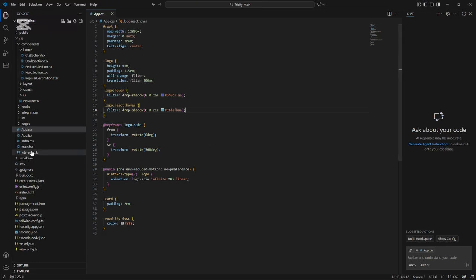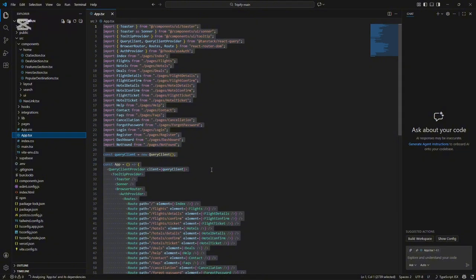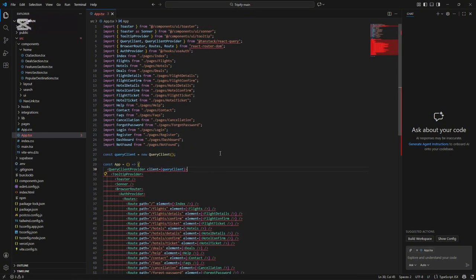The App.tsx file is the core of the front-end application. Here I set up several global providers, like a React Query provider for managing API data and caching, and then tooltip and toast providers for user interface feedback, a browser router for client-side routing, and the root provider for authentication state.